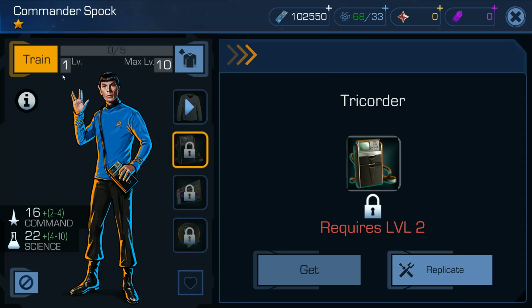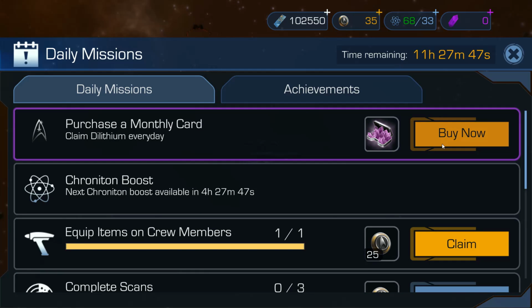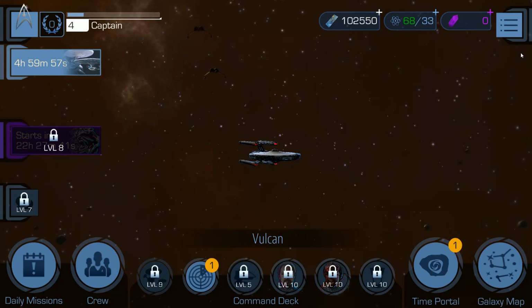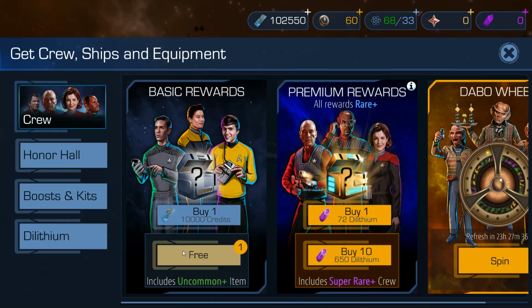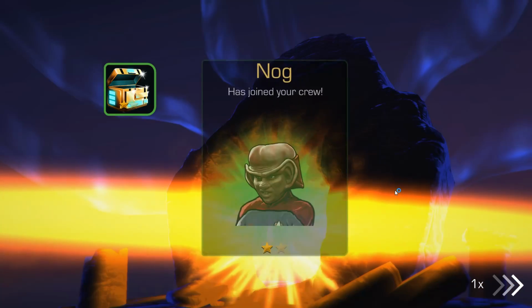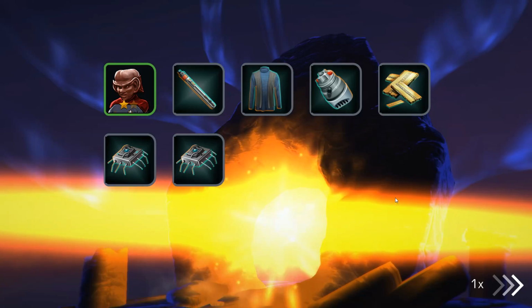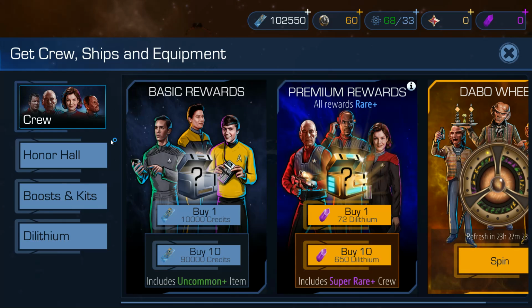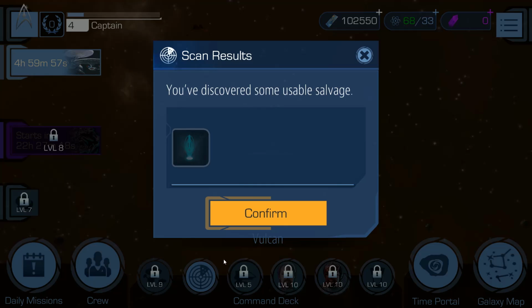Requires level 2. We could train him if we wanted to, or I could just bring him in a mission. Daily mission. Claim. Equip items on crew members. So we did that. And time portal. All right, so we got another free basic reward thing. So let's see what we got out of this. Nog, okay. From Deep Space Nine. Okay. Continue. And then back to this, and I'll show you the mission shortly here. Scan now. You've discovered some usable salvage.